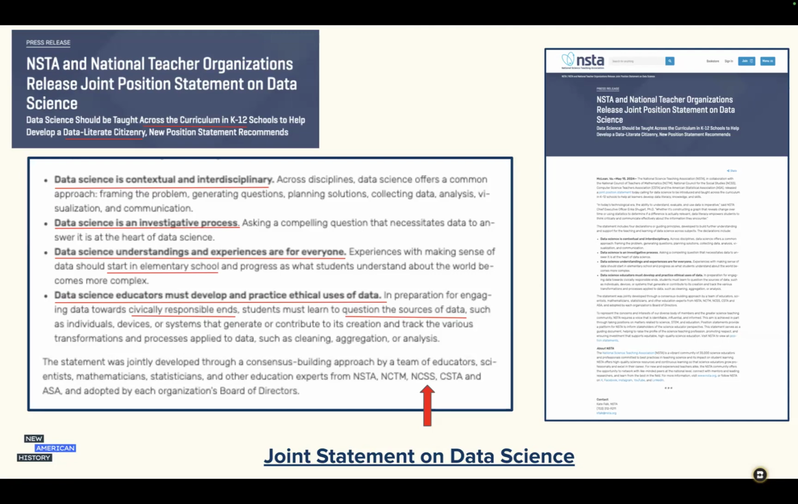Data science educators must be professionally developed and practice ethical uses of data toward civically responsible ends, teaching our students to question the sources of data. In an election cycle like we have never seen before, this really resonated with me.